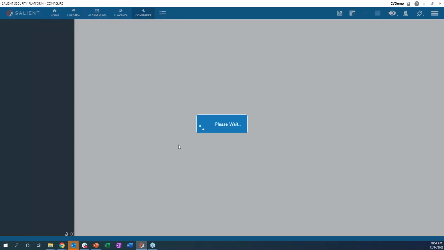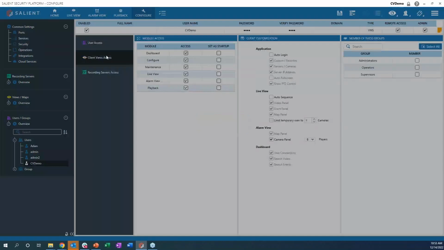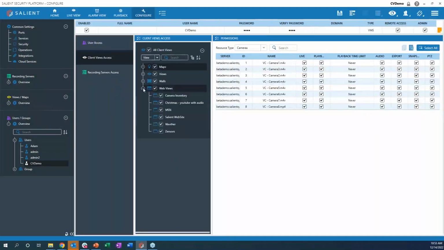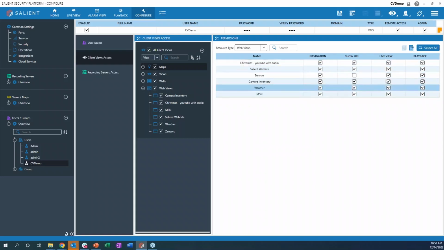Now let's go over to configure, because here you'll notice that for client view access, I have the ability to manage web views and the permissions. And also, more importantly, this is where I'd be able to manage these types of settings, such as the ability to access the navigation buttons, whether I see the URL or not, and whether it's available in live view or in playback or in both, like we just saw.